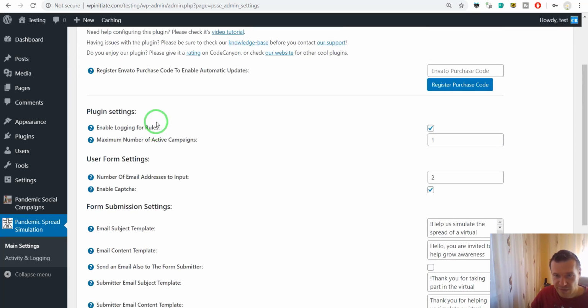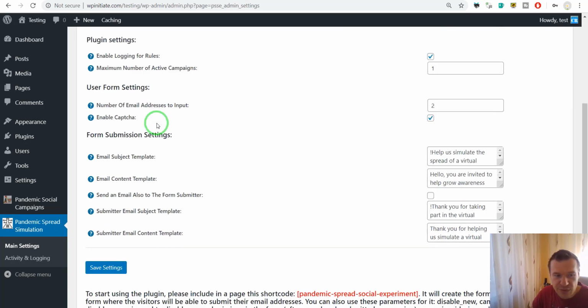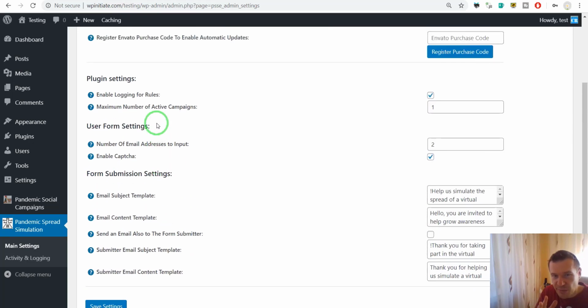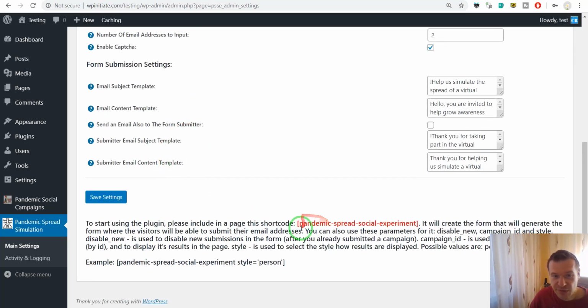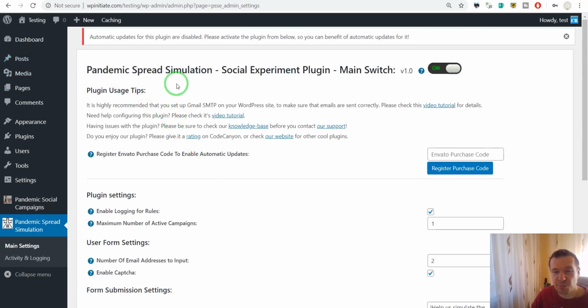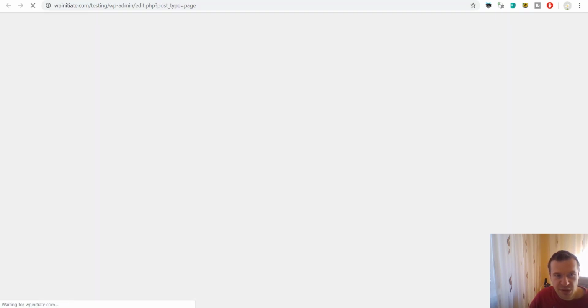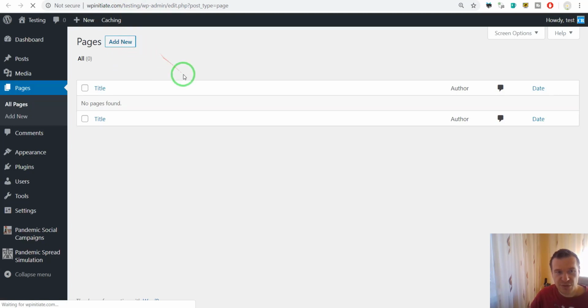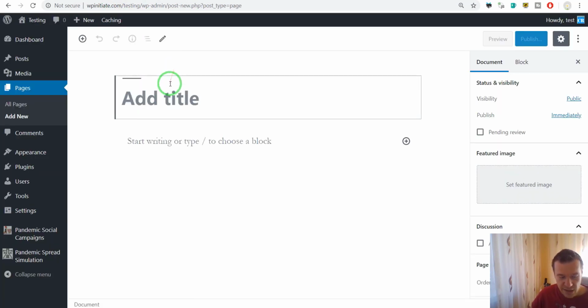And now let's go ahead and configure the plugin. As you will see, there are not many configuration options in the plugin. It is a pretty simple concept, but it will have a great effect. So let us get started. The plugin will generate this shortcode for you: Pandemic Spread Social Experiment. So we should copy this and add it to a post or page where we wish to add the form that the plugin will generate. So in this case, let's create a page, for example, add new, and add a title to it.